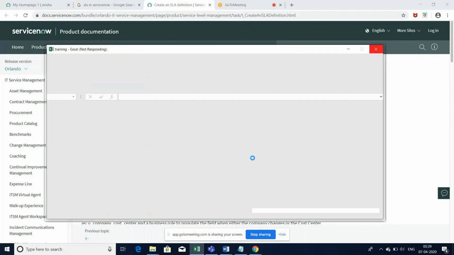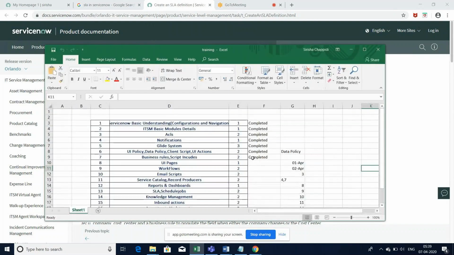Also, we have the pending workflow session. How to create that workflow from start to end, I need to explain. Today the report purchase is also completed. So we'll go by this one, completed. SLAs and scheduled jobs I will cover today. SLAs.